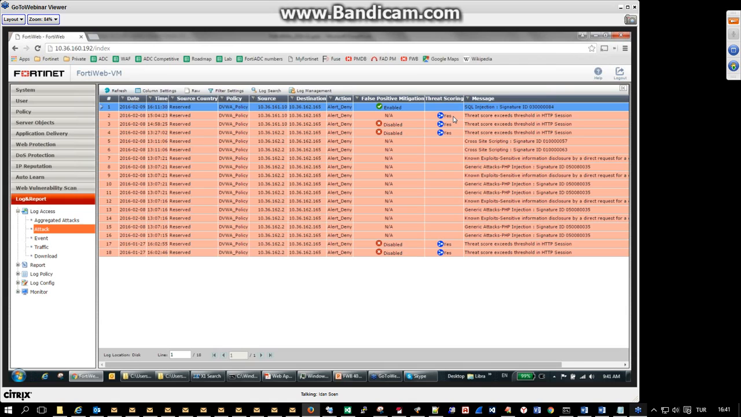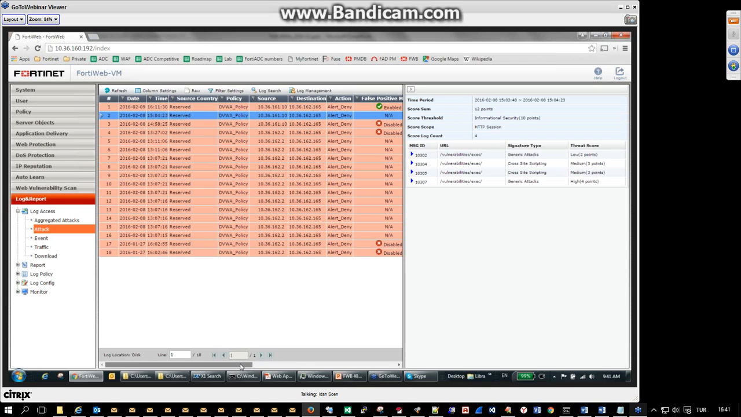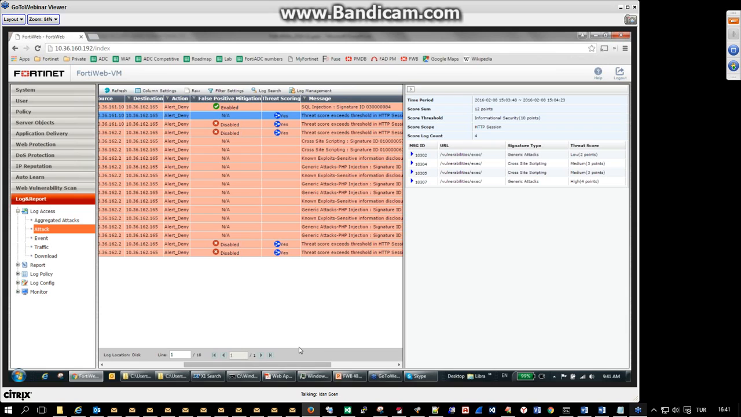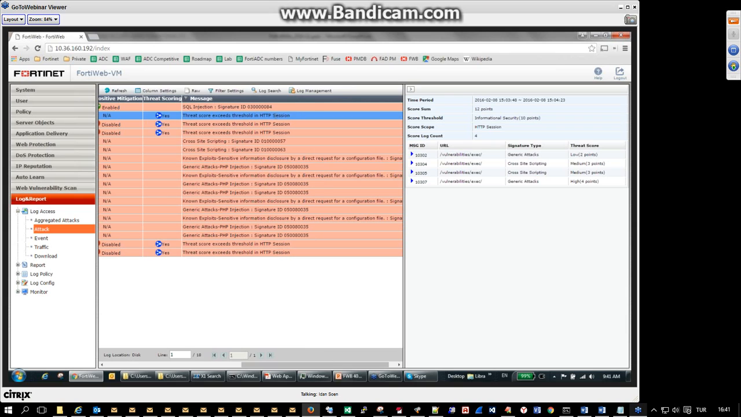So you see this little icon here, and an information here in the message: threat score exceeds threshold in HTTP session. Remember, the threshold can be defined to the HTTP request, to the TCP connection, or the HTTP session. In this case, I've defined it based on HTTP session. And you'd have the information here on the right. What is the time period from the first violation to the last? What was the score sum? In this case, 12 points. What was the threshold? The threshold was 10 points.